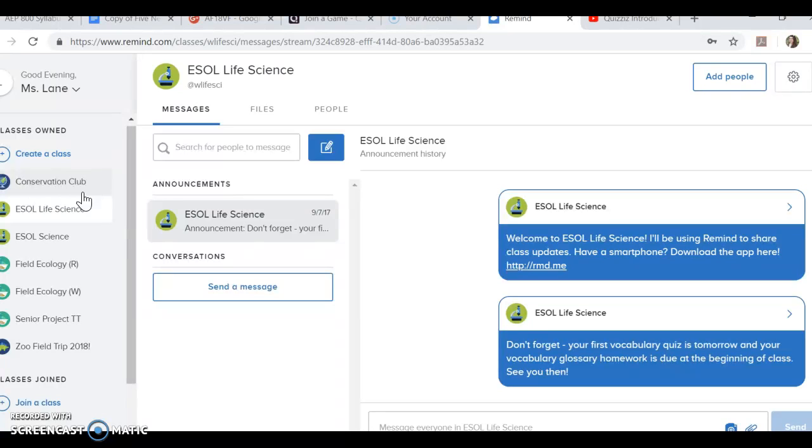I even had a special group for a field trip that we went on so that everyone could stay connected and could contact me if they had any. So again, I don't want to click on my field ecology classes or my senior project classes because I really want to keep those people's privacy a secret over there. So my life science class, I haven't used it yet this year. I've used my other ones, so I can go ahead and show you guys some things on here.